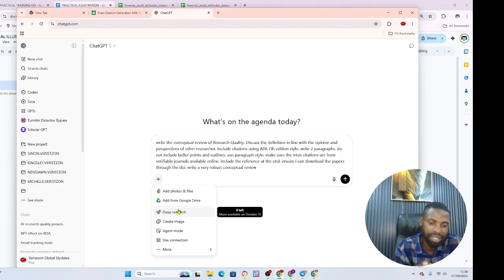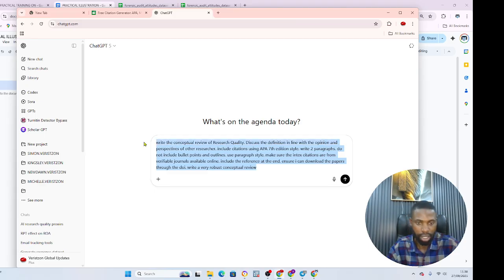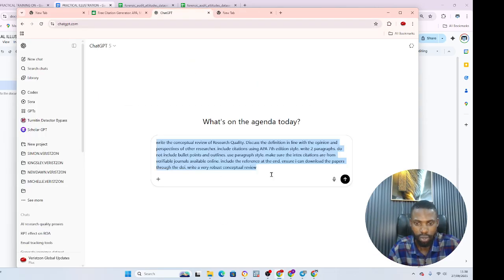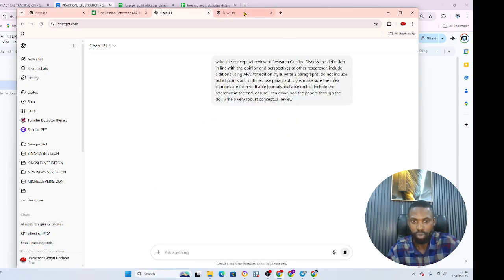However, when you are using deep research, sometimes it may take time. It may take 5 minutes, it may take 10 minutes, and sometimes deep research is not always active. If you have overused a particular ChatGPT, then that deep research may not be functioning at that point in time. We won't be using it here, but let me open another ChatGPT so that you will see how it goes. Let's send this one. It will be writing.